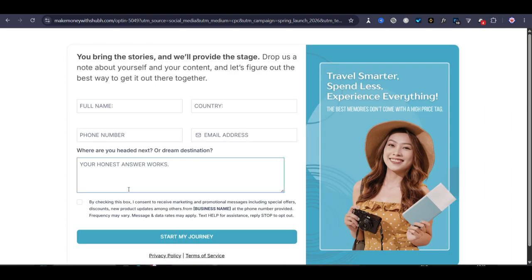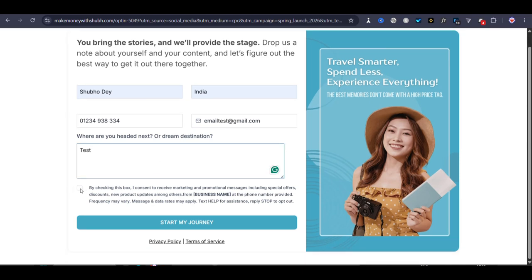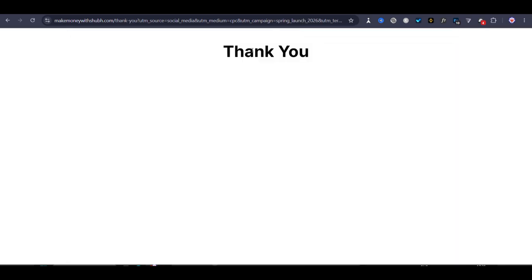Right, now let's fill out the form again. I will enter the test data and phone number and make sure I'm not using the same email ID. Then I will just write the test answer. Okay, I'll check the box and then I'll click on start my journey. You can see we are on the thank you page again.